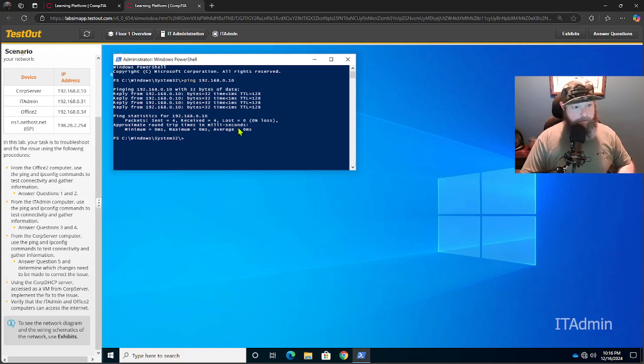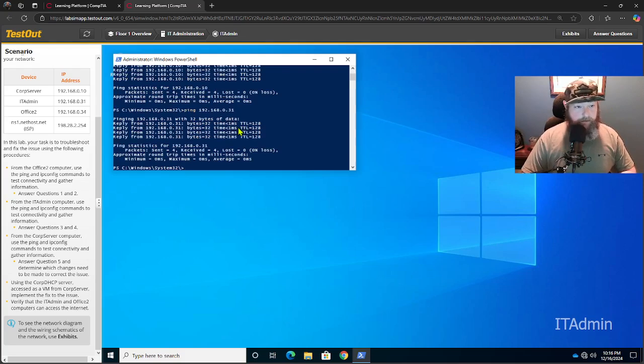All right, so it communicated. What is this? 192.168.0.31. Yes, we are pinging our own computer. That definitely will work. Okay. Office 2, 192.168.0.34. Network. Now the internet service provider.